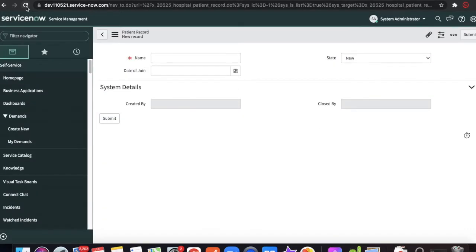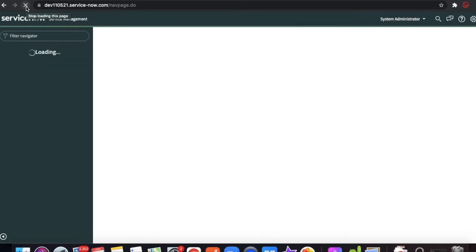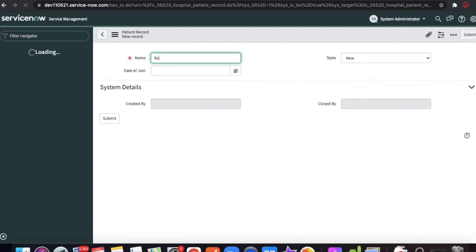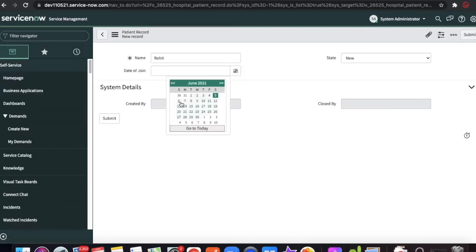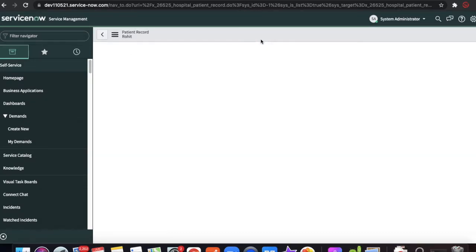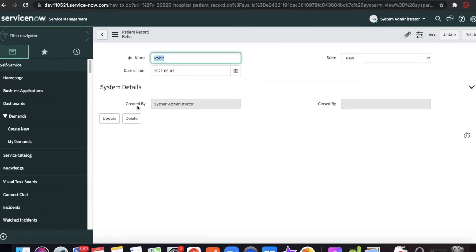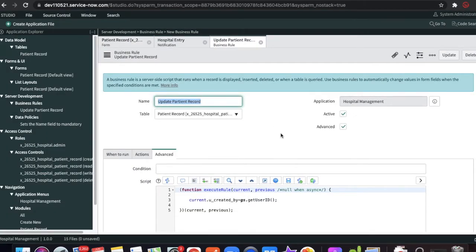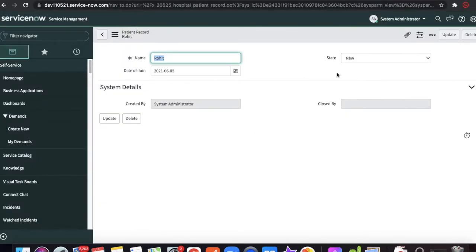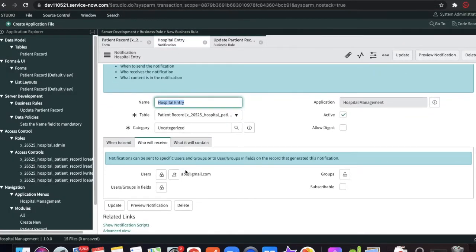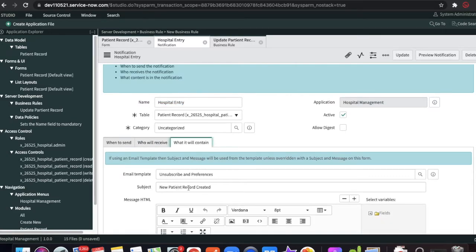So let's refresh this form and create a record. So Rohit, for example, date of joined, we can select today's date, and then submit. Two things should happen. Once we create that, created by should be automatically populated. That is happening through the business rule that we just created. And secondly, it should send the notification that we just built to abc@gmail.com, with the new patient record created.